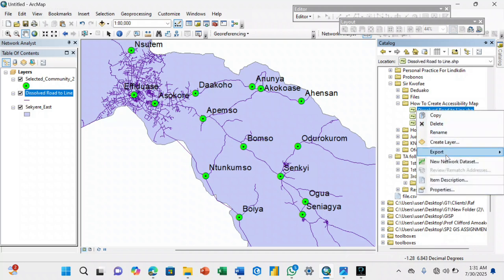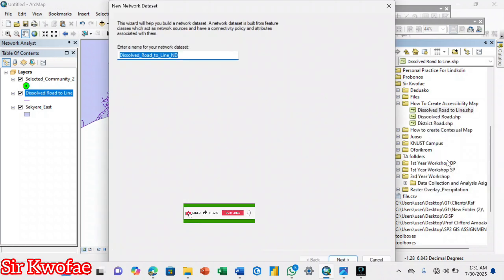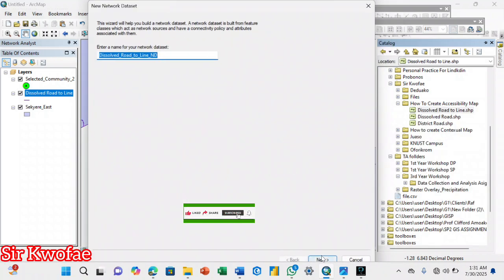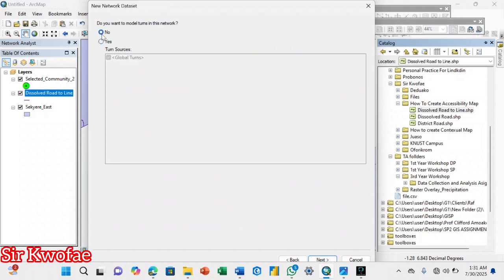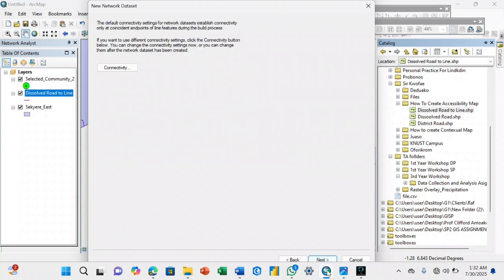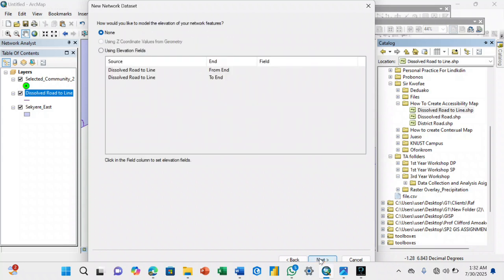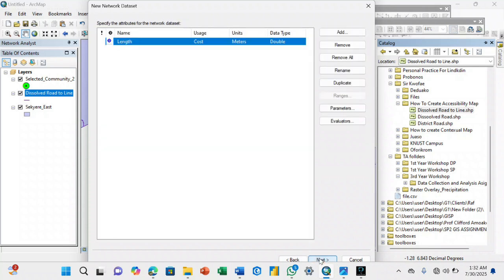You right click, then you go to network datasets. This will pop up. Then you go to next. They will ask you this question: do you want to model turns in this network? Let's say we choose no, or let's choose the yes. Yes. You go. Then you choose this one. Just maintain the none. Then you go.